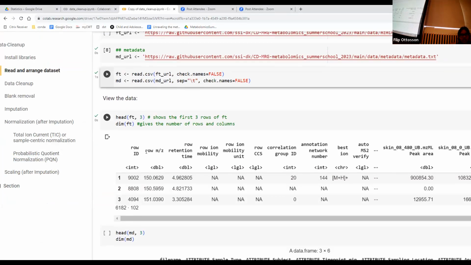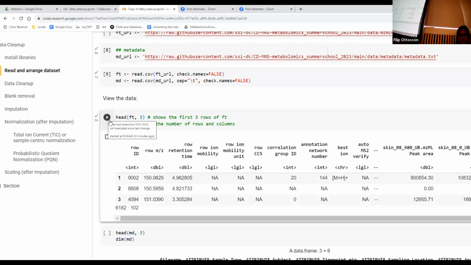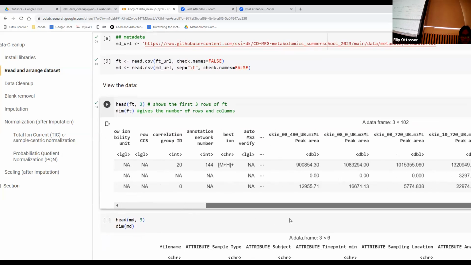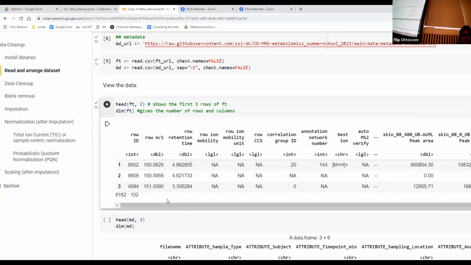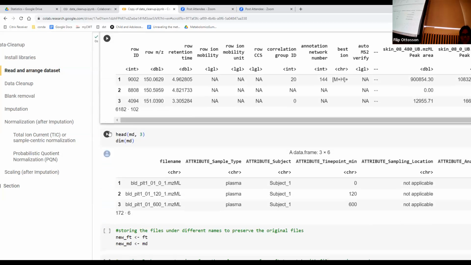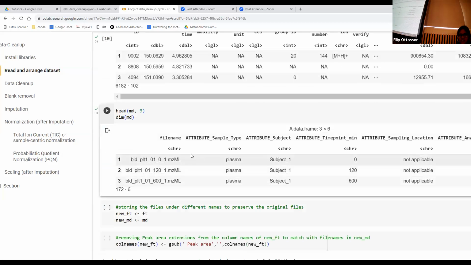Then we are reading the files from the URL. Usually the head command shows the first 6 rows of your data. You could also specify how many rows you want. Here we are showing the first 3 rows. And the dim shows the dimensionality, so there are 6,000 some rows and 102 columns. You could also scroll through your data. And the metadata, as I said before, you should have the attribute, suffix, prefix if you're making your own dataset.